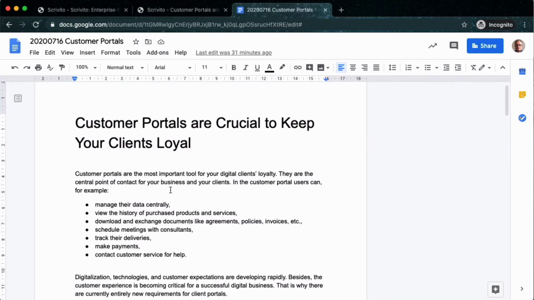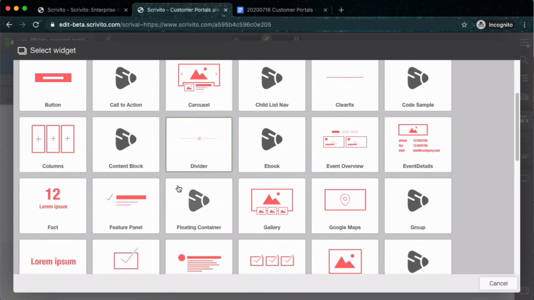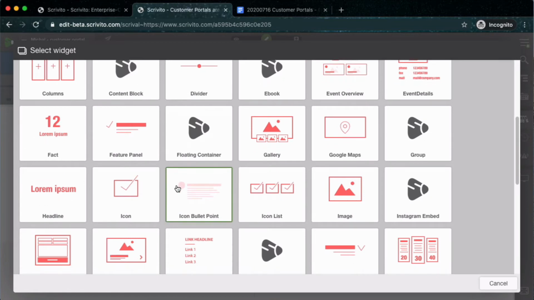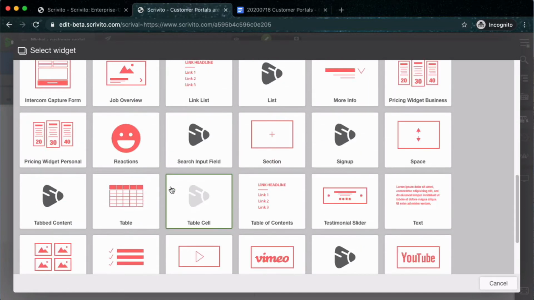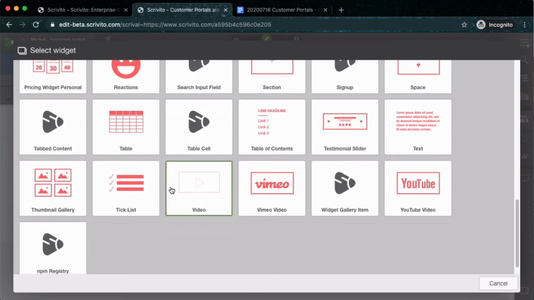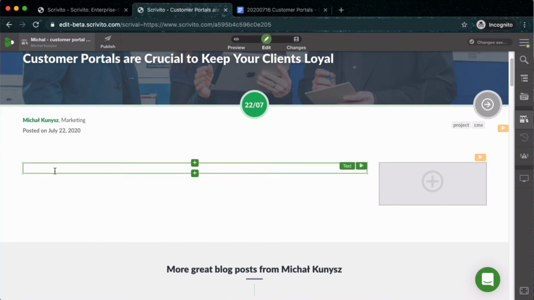First of all, we want to add a piece of text and then a bullet point list. So we insert widget. We have more widgets than in a Scrivito example app. It's really easy to add your own widgets that exactly fit your needs. We need text. We paste the text.